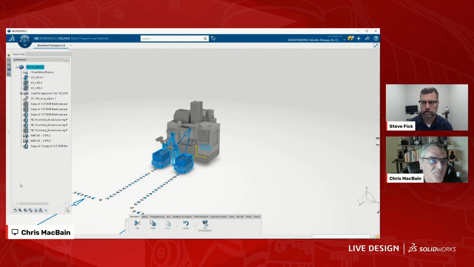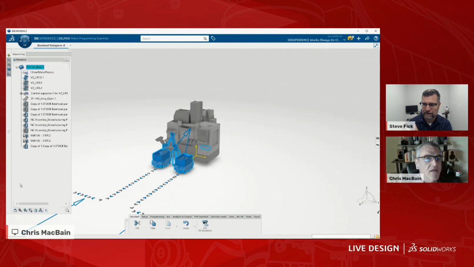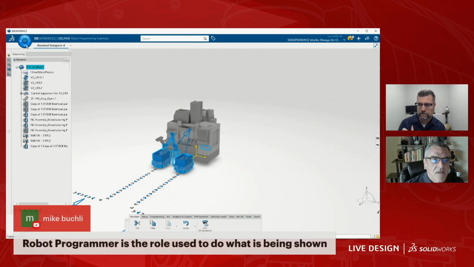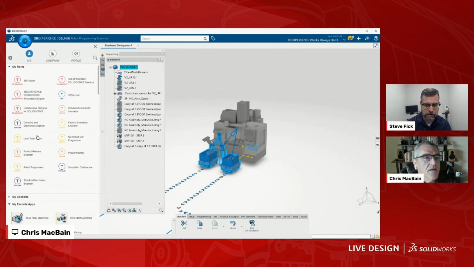Okay. Yeah. Looks like we had a good question come in. What role and app are you using? Mike Buckley, hey, yeah. So Mike, robot programmer is the role being shown, and factory simulation is what's being used to calculate the throughput. So that's awesome. That's a great question. And Daniel actually asked this question too, what role and app are you using?